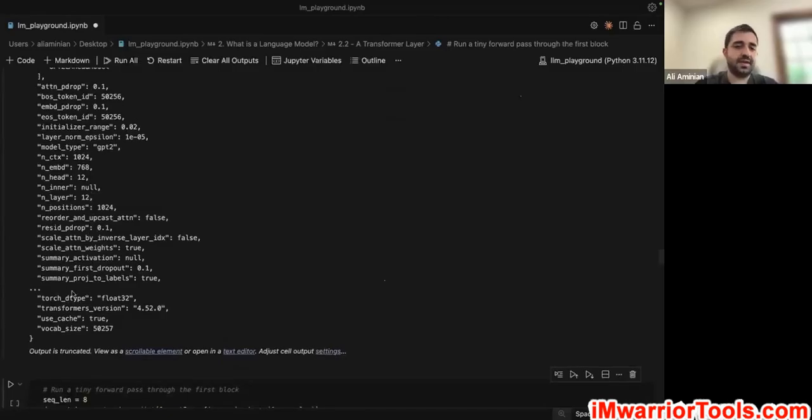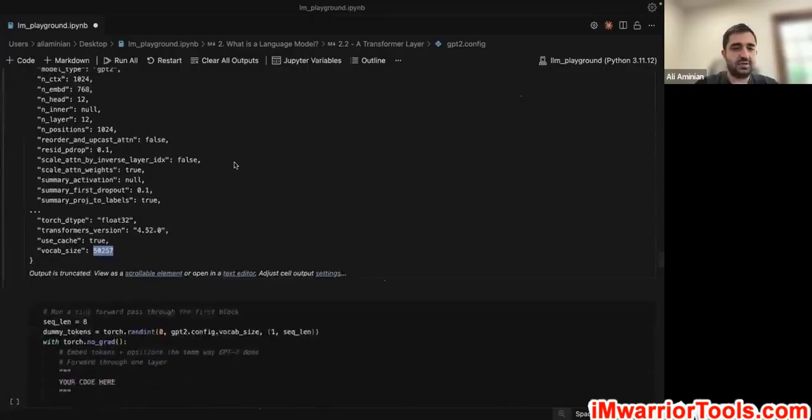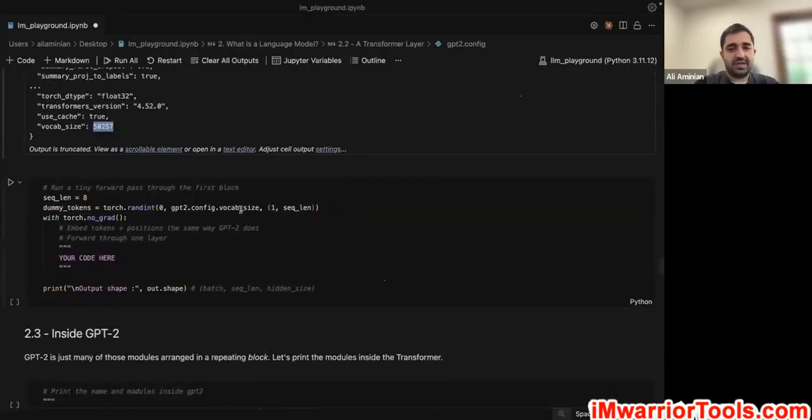And basically the precision of the tensors that they're trained on, vocabulary size, 50,000, we already saw it, and so on. So that's GPT-2. We can get the vocabulary size and create some dummy random tokens as input. We just want to test it, pass it through GPT-2 and get some output.